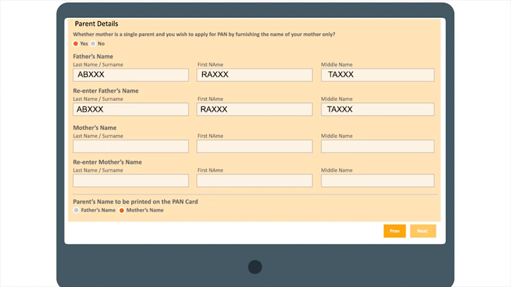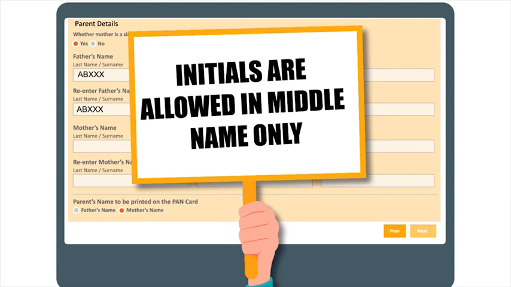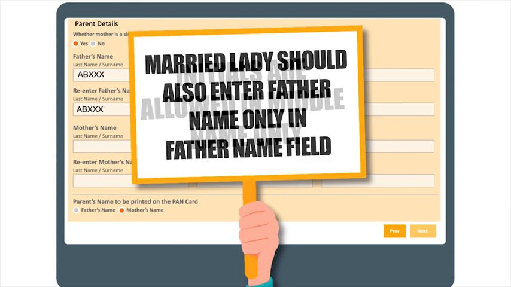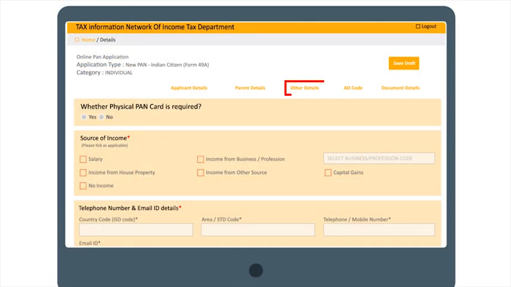Here also, please remember that initials are permitted in father's middle name and mother's middle name field. Please remember, married lady should also enter father name only in father name field. After this, user will be navigated to other details.